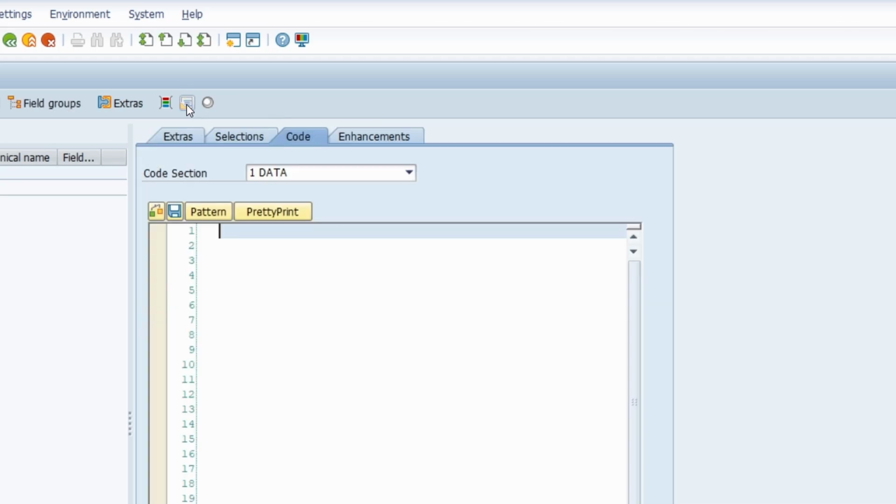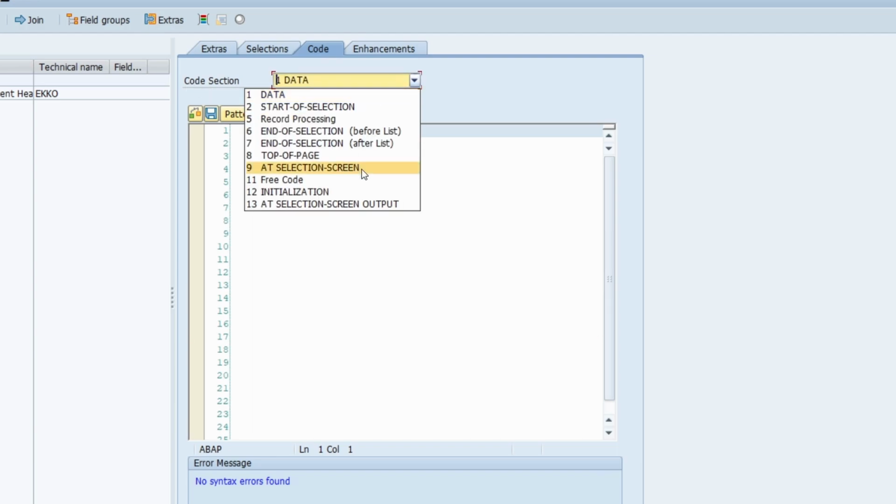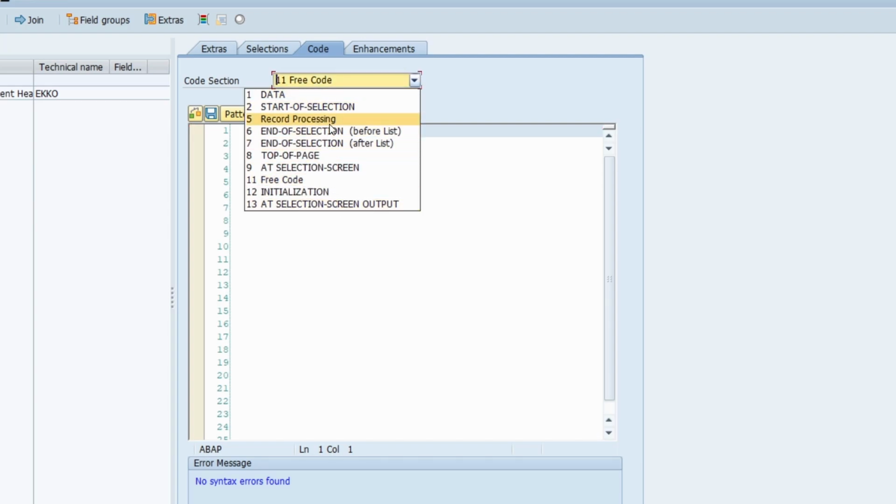So you can click on this, and then you will jump to the code tab, and then you can specify different code sections. And if you would like to add ABAP code, then first of all, you have to select the code section that you would like to add your ABAP code to. So for example, the free code, and then within here, you can add your ABAP code. You can do a syntax check, you can save your code, you can also use patterns, and you can use the pretty printer. And there are a lot of code sections, and I would like to explain them to you in more detail.